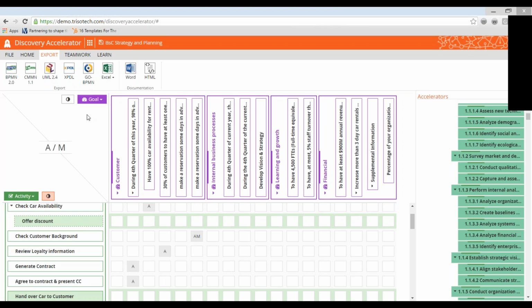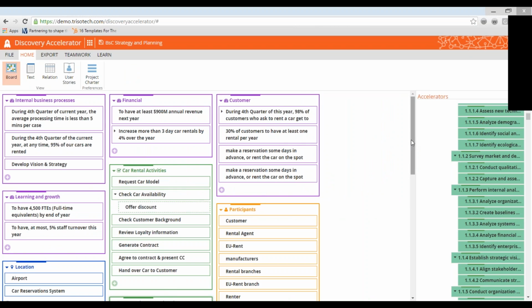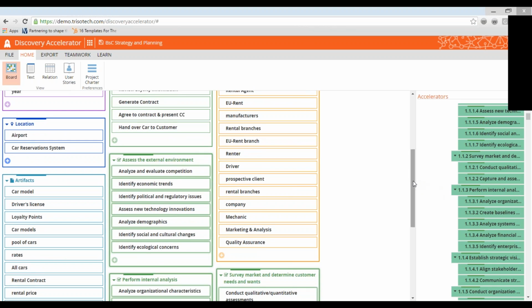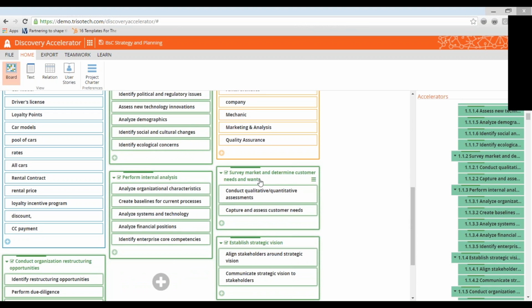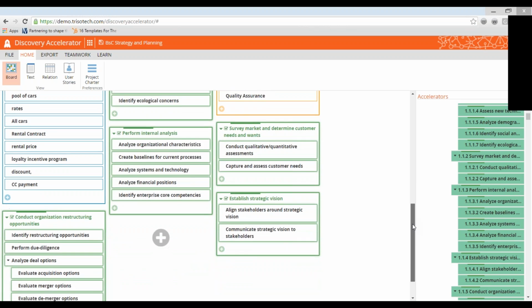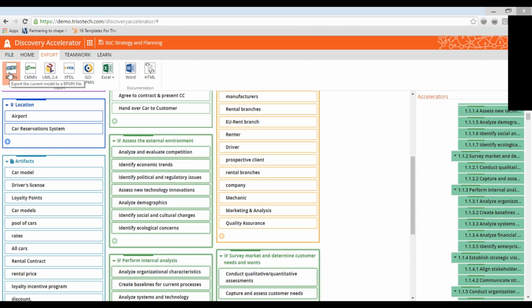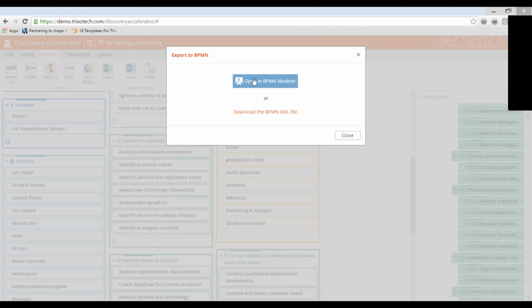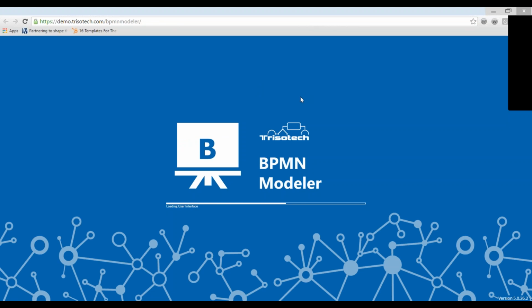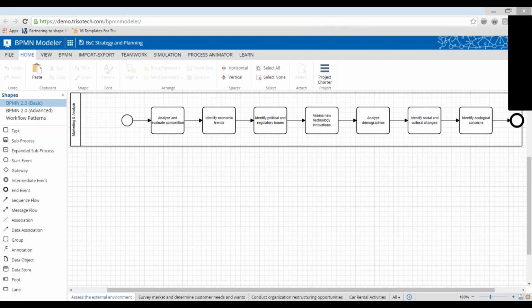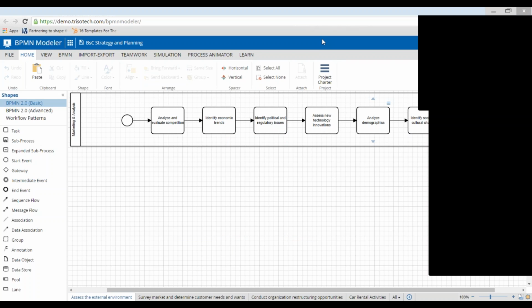Now I can also take all this and send it to the BPMN modeler, and just to give you a look over here, this is my entire board. So here I see that I have car rental activities, I also have assessing external environments, I have performing internal analysis, surveying market and determining customer needs and wants. So I have a bunch of different processes that don't necessarily relate to each other, but it's part of this discovery session. When I click on export to the BPMN 2.0 modeler, open in the BPMN modeler, I'll see that it takes all the processes that I went about discovering and mapping out today, and it sent it to the BPMN modeler, and they actually have different files as well.